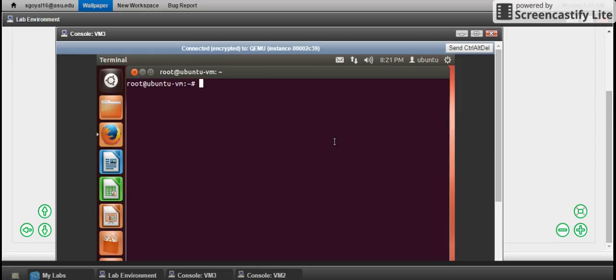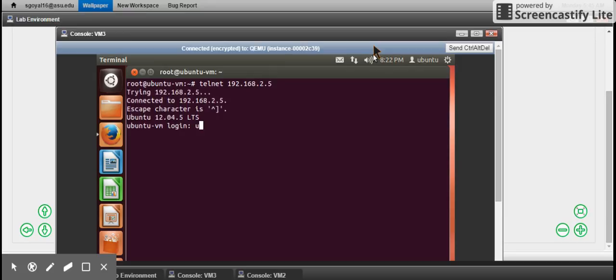2 has a number of smaller tasks which need to be completed. The first thing which needs to be done is to telnet from VM3 to VM2 and from VM2 to VM3. I've already done my configurations on both the VMs to enable telnet. Now I'm going to telnet from VM3 to VM2, and I am able to do so.